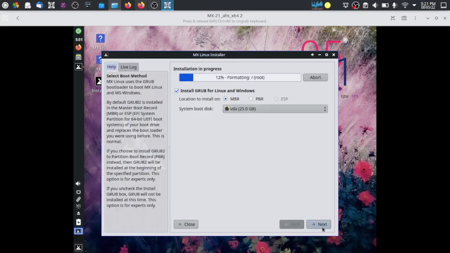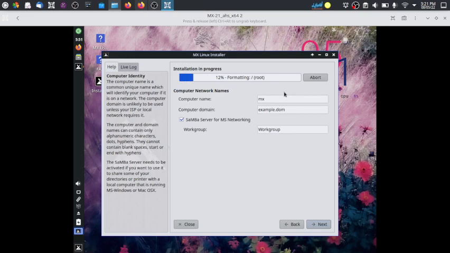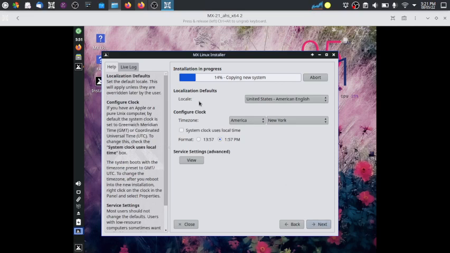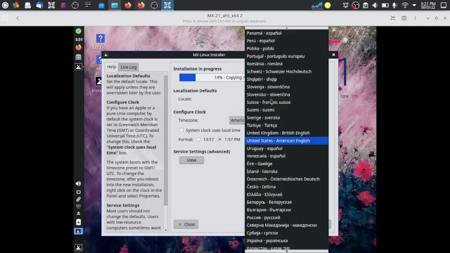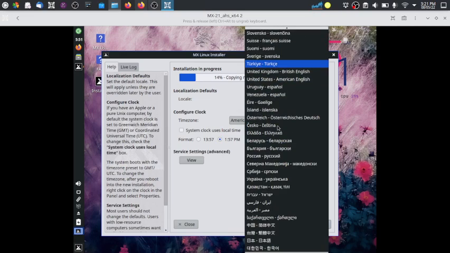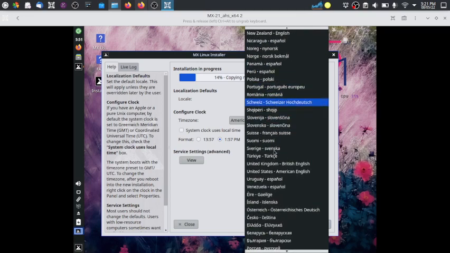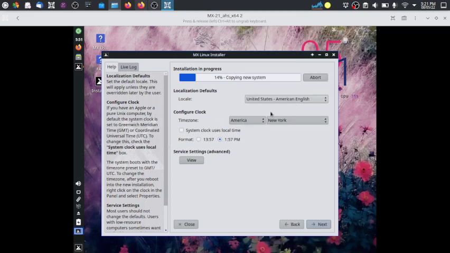Now the installation has started. While the installation is going on, we can do the other configuration. Say computer name MX, computer domain is say mx.dom, Samba server for networking, MS networking. Okay, we can keep the default setting as it is. We go ahead. Now let us check out India is there, no, so we keep it like this.